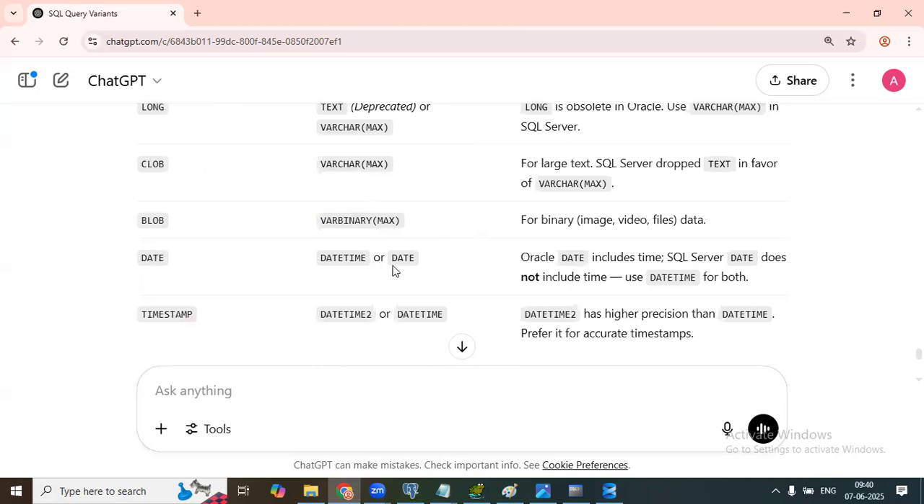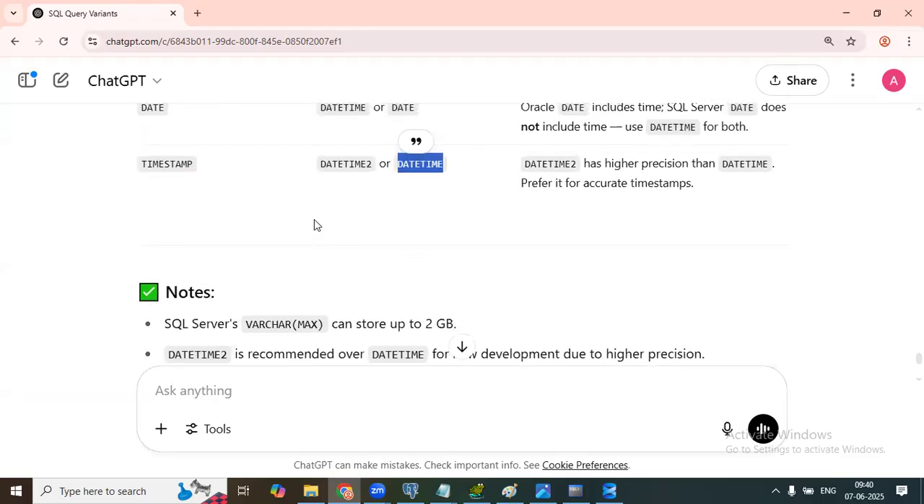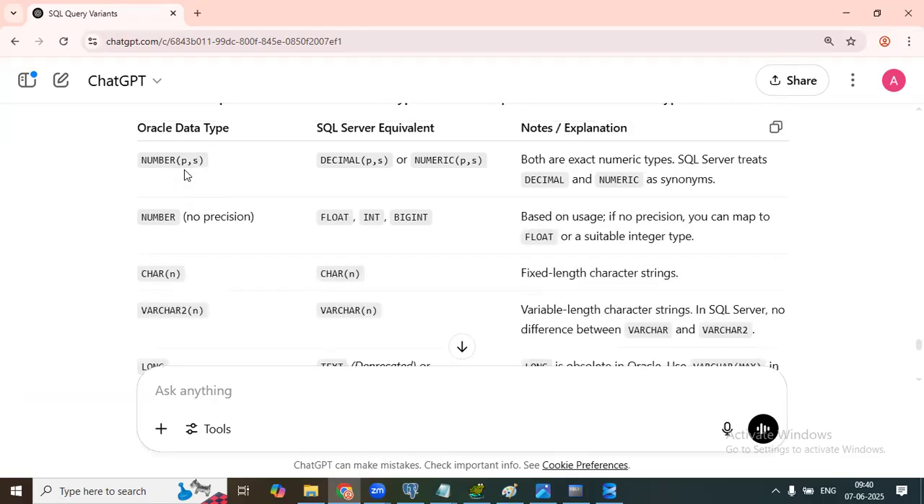Here we have date. They also have a date type in SQL Server. Our timestamp is here; there in SQL Server it's datetime and similar types. Now we'll go on to cover these one by one in Oracle.